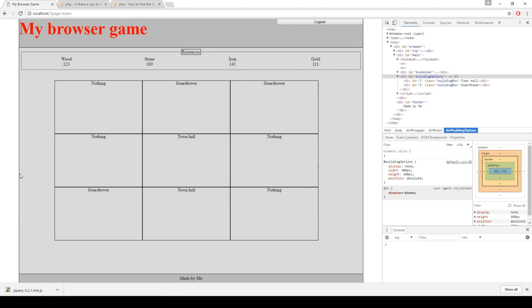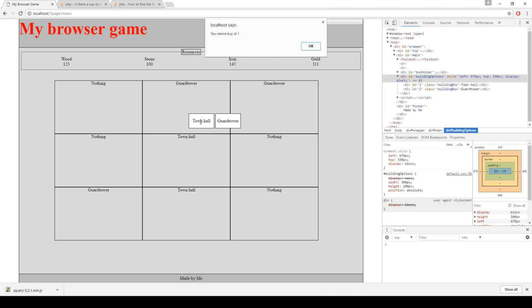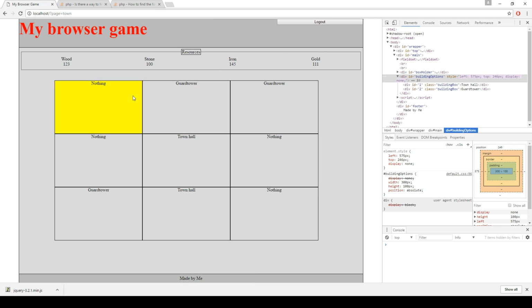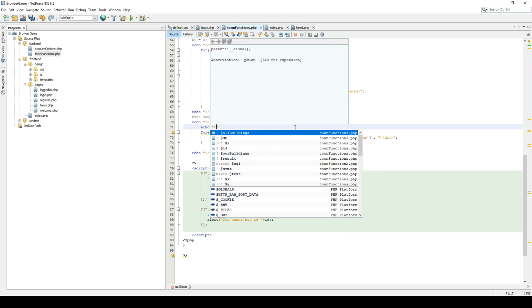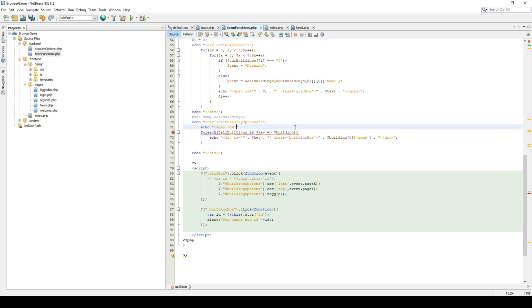So let's try to run this. Click somewhere. Click the town hall. Want to buy ID 1, ID 2, 1, 2. So good. Now we know which one we are pressing. The thing we don't know right now is which of these are we pressing. So let's do that. This might not be the best way to do it, but right now I can't come up with a better one. Let's just create a span here, and give it an ID of build location.